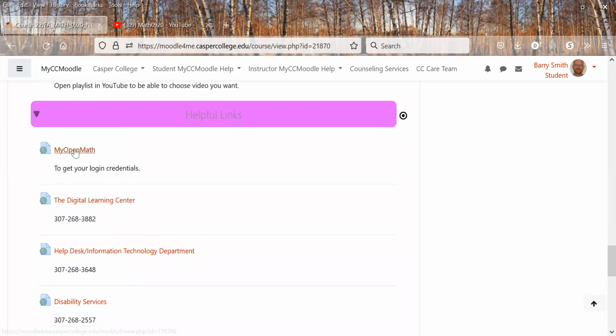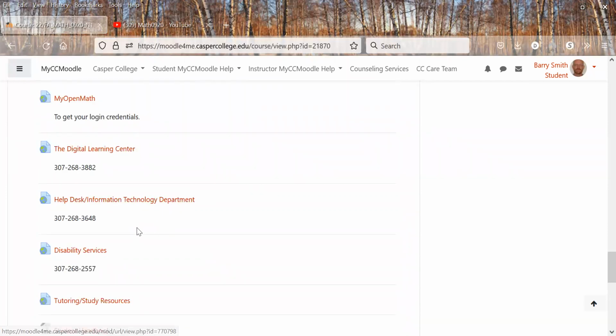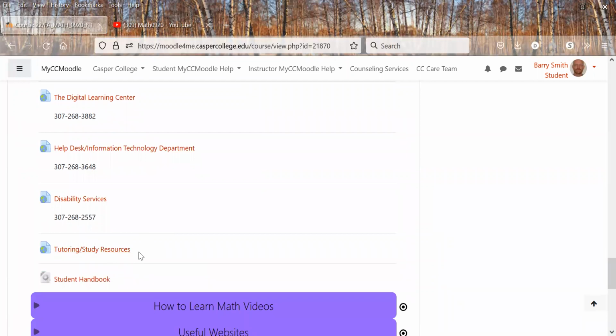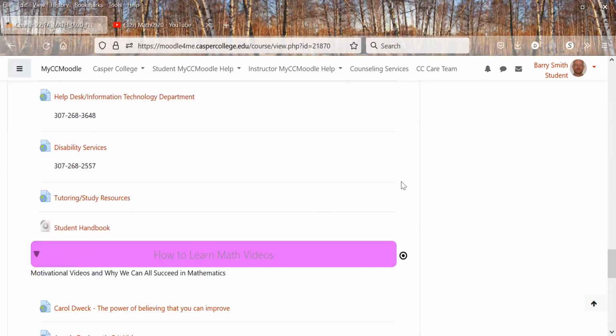Helpful hints or links. We have MyOpenMath. That's where you click in to get your login credentials. Once you get your login credentials and sign into MyOpenMath within Moodle, you don't usually have to do everything again. It's taken care of. It's a single sign-on and you're done. Here's the Digital Learning Center, Help Desk Information Technology, Disability Services, Tutoring Study Resources, and the Student Handbook.